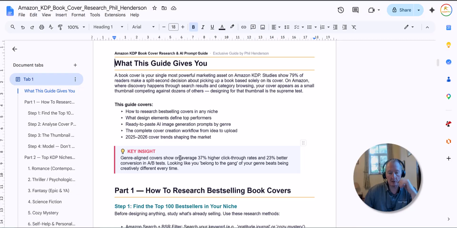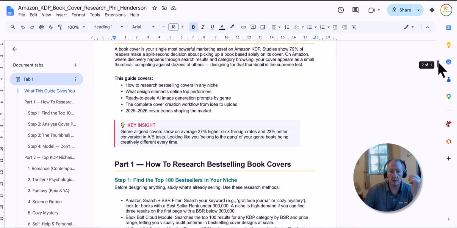So the key thing here is what we call genre-aligned book covers. This basically means you're going to get a 30% higher click-through if the images on your book covers resonate with your audience. And that's what this is all about. This is why we do the research step by step. I'm going to give you this for free. This has taken me years to put together, but you can have it for free.